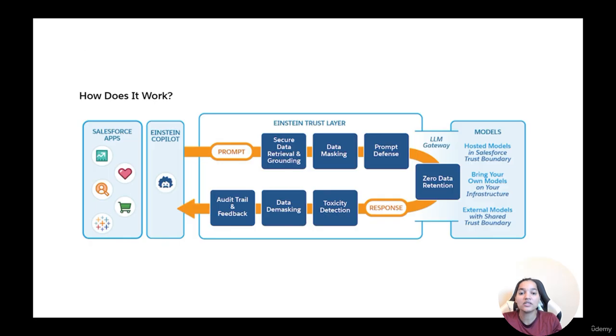Now this is how the Einstein trust layer looks like. So this is where everything starts, right? So from within the Salesforce app, you're using, let's say, a prompt builder where you're sending a prompt. Okay, so it starts with a prompt. Okay, and the prompt can look something like this.